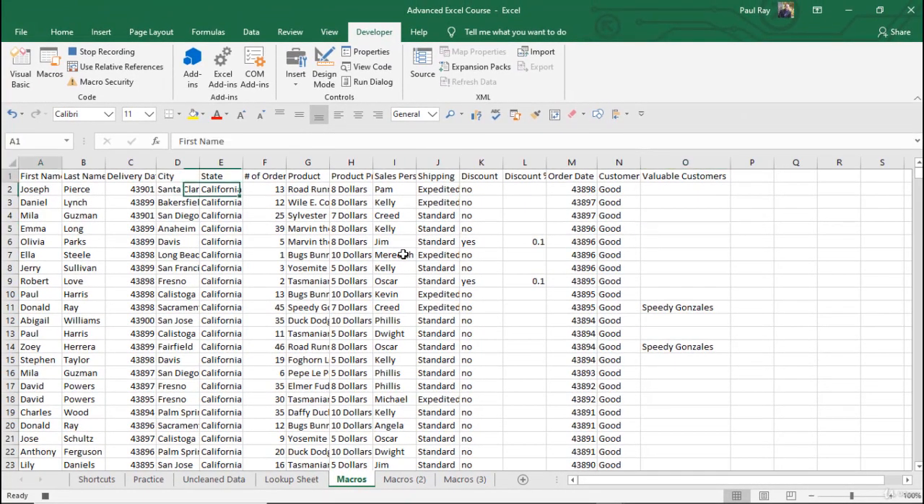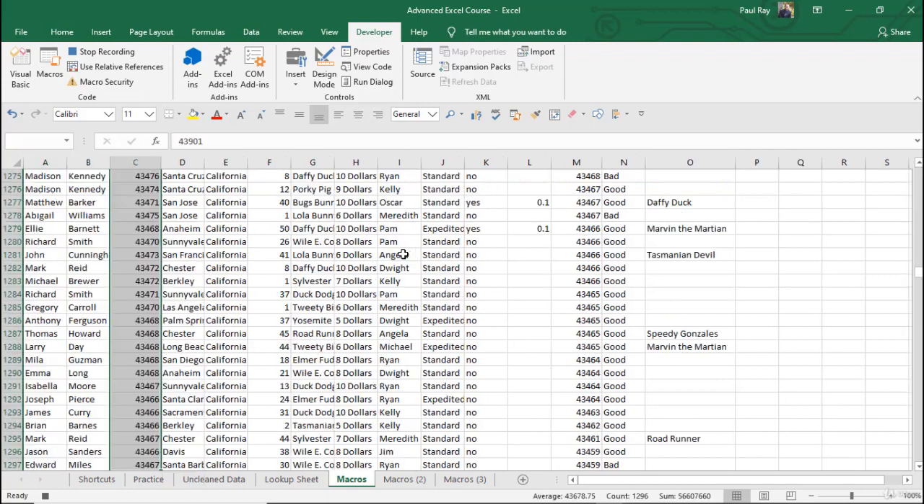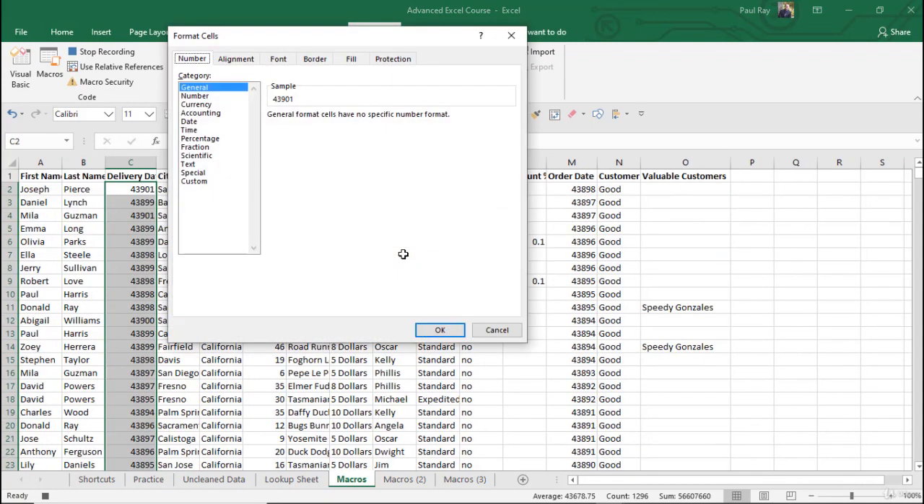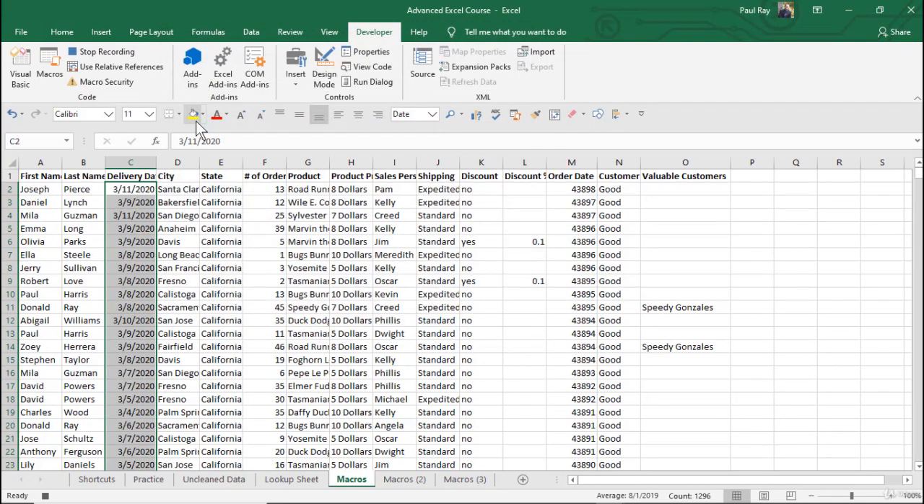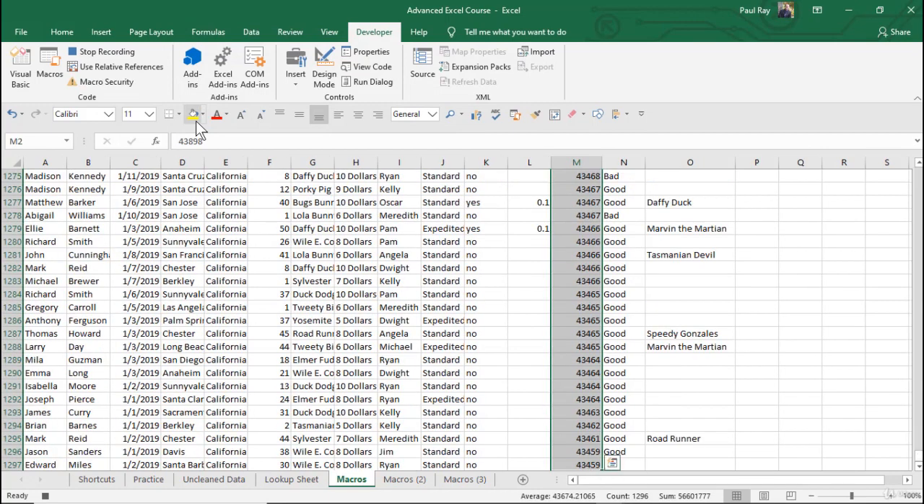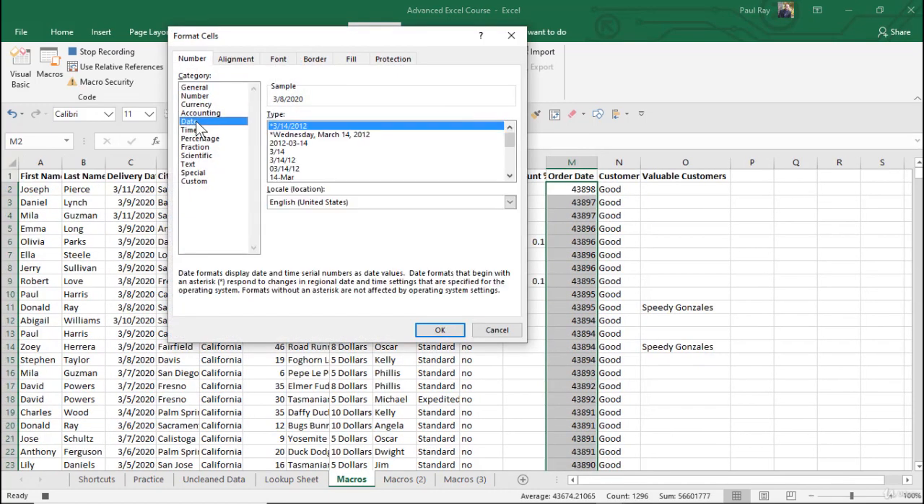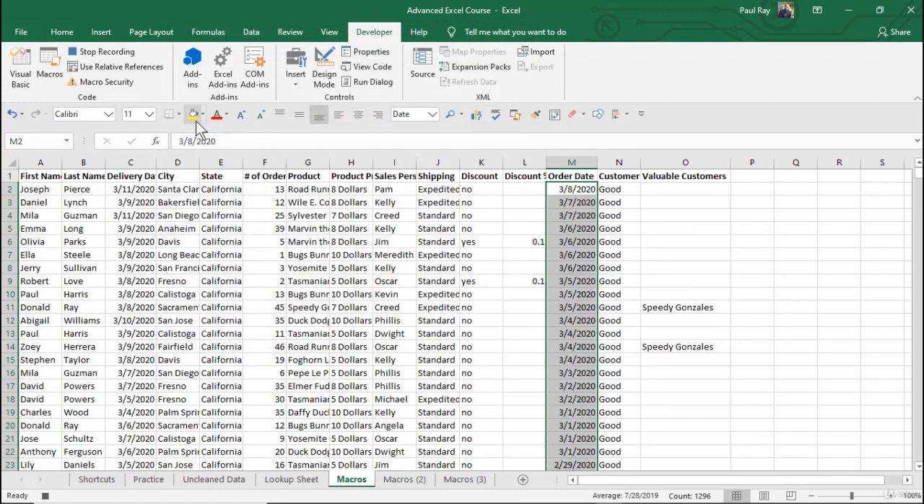Let's press Control Home, Control Shift right arrow, Control B for bold. Use the left arrow key, the right arrow key. Let's go down. Control 1. Change it to a date. Press OK. Let's go to the right. Control Shift down. Control 1. Change that to a date. Click the Enter button for OK.